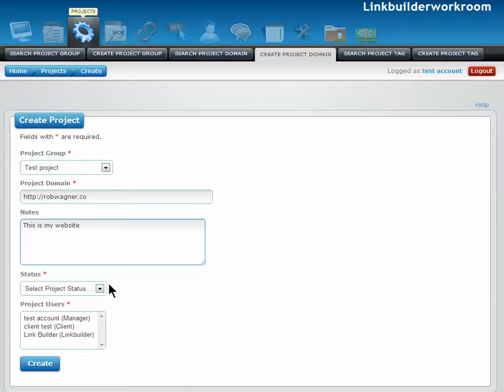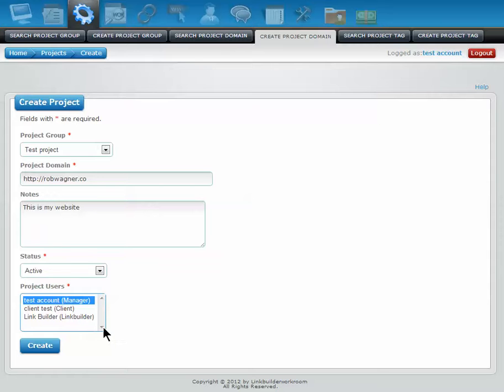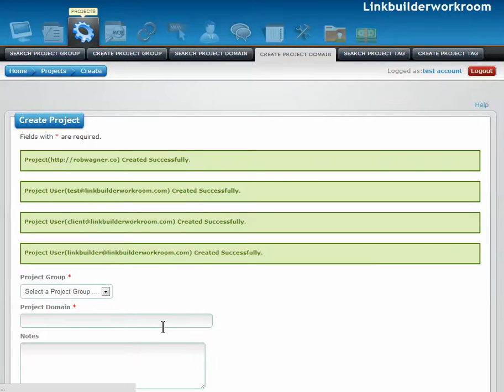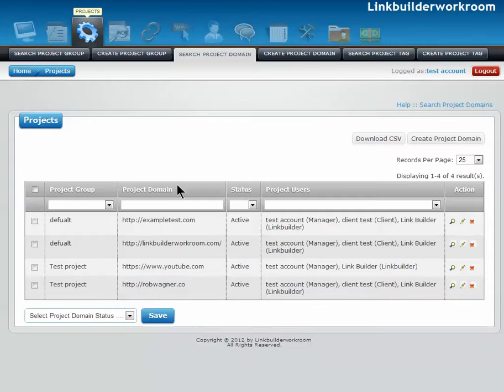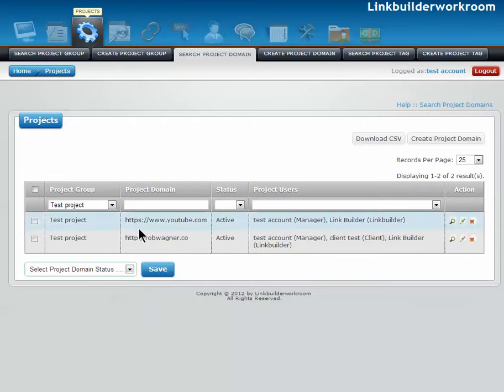And you can pick the status and who is going to be working on this. We're going to open it up to the client in the link builder and create. If you go back over here to search project domains, you can see that under the test projects, I have robwagner.co. And that's pretty much how project domains work.